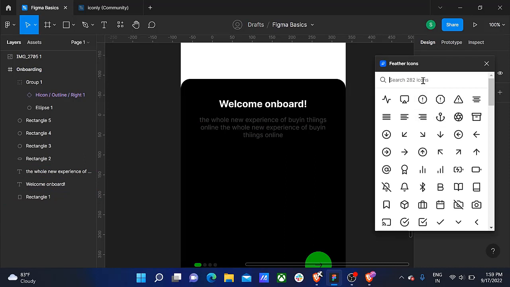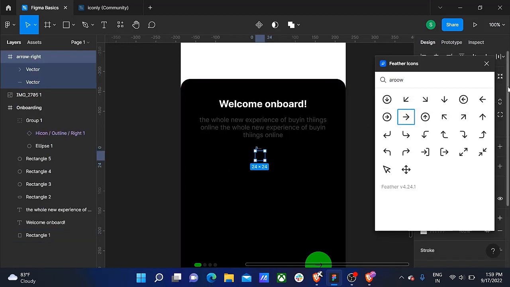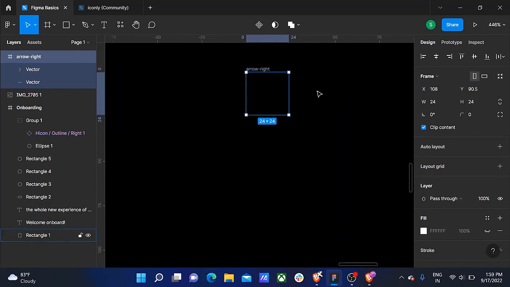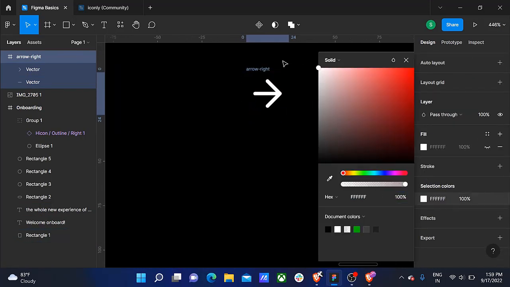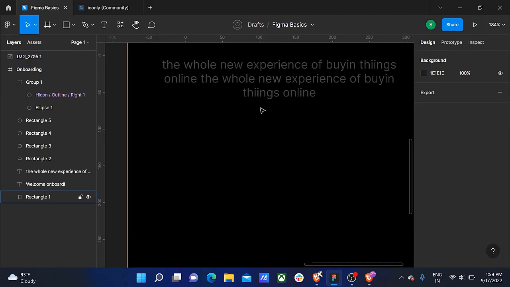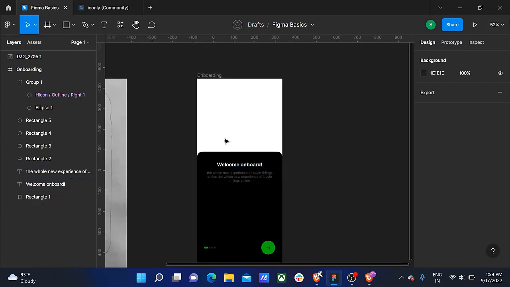If you can look for it, it's okay. If not, you can just type arrow and you will see all the arrow icons here. What you just need to do is click on it. If you click on it, you will see that it is right now on our canvas. Yeah, you cannot see it because of the color. I will make it white, right? This is the arrow. So you can either get it from a plugin, or you can just go to the community and pick it up from there, right? So these are the two options.